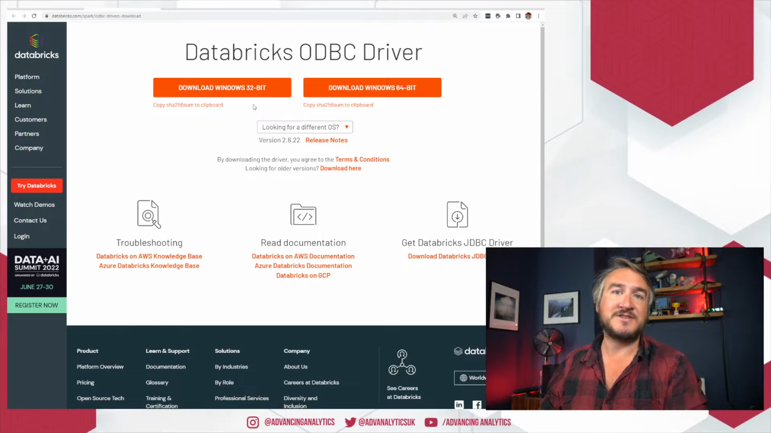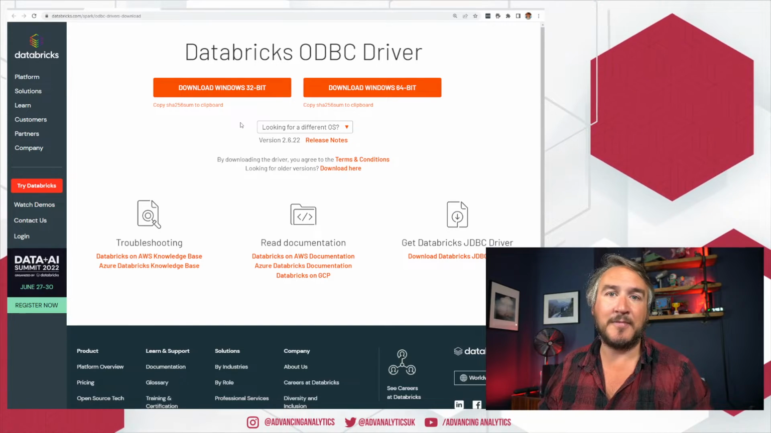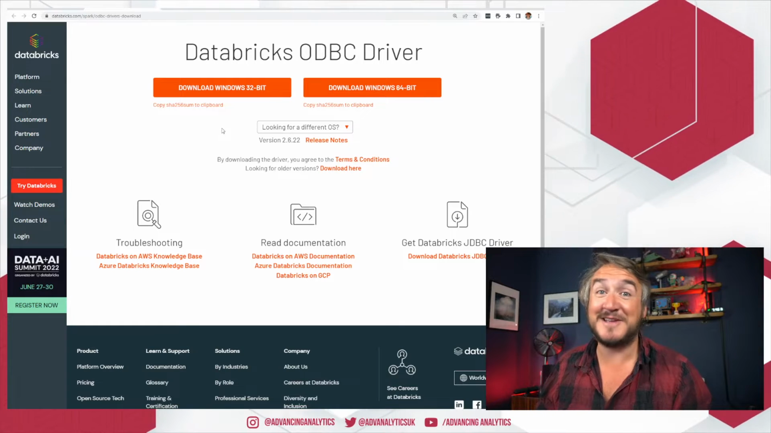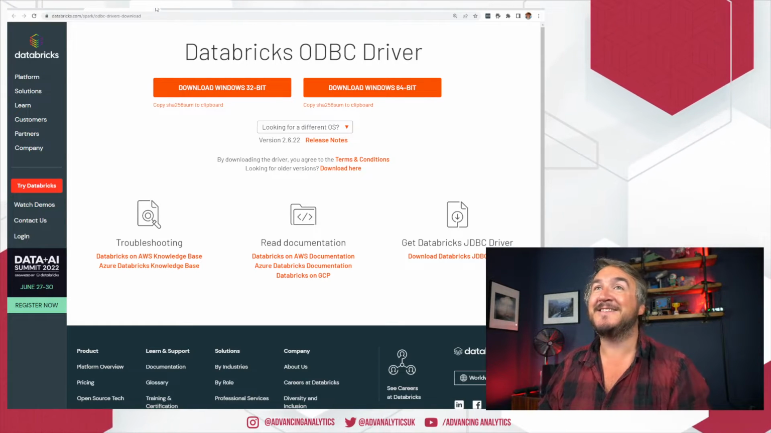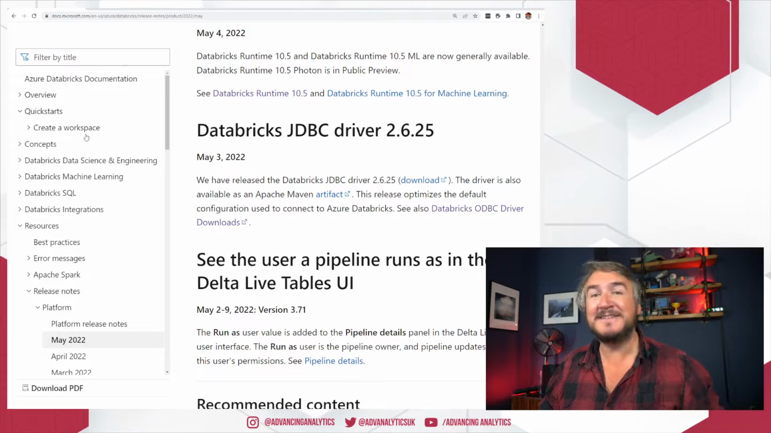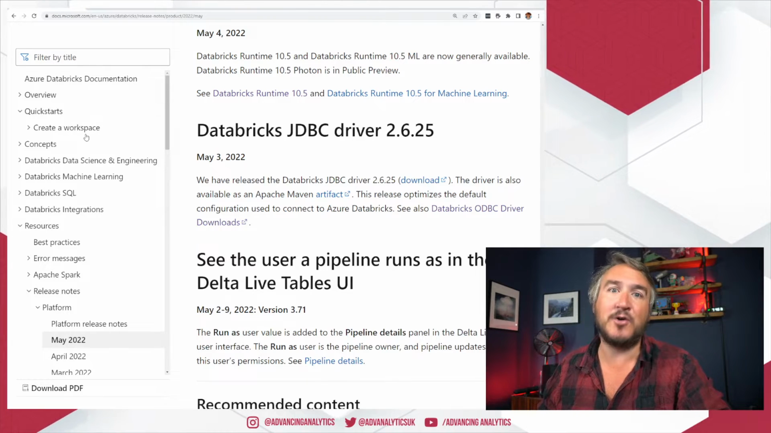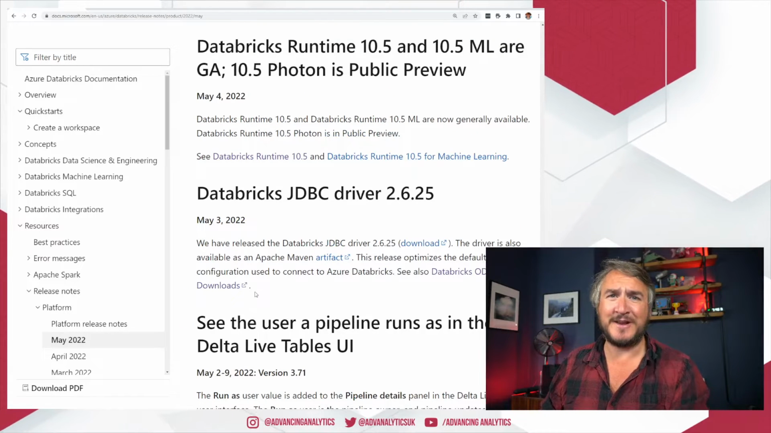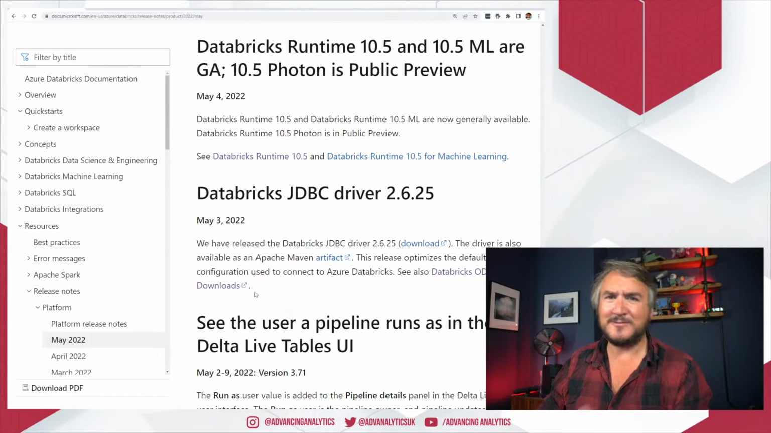Again, so that is now something you can just go and hop on. So there's an updated version, so you can go and grab that driver. If you're trying to connect to Databricks via Excel, for example, you need an ODBC driver. Things that don't natively have a Databricks connector, you'll probably need to use JDBC or ODBC, depending on whether you're in a Java environment or a Windows environment.